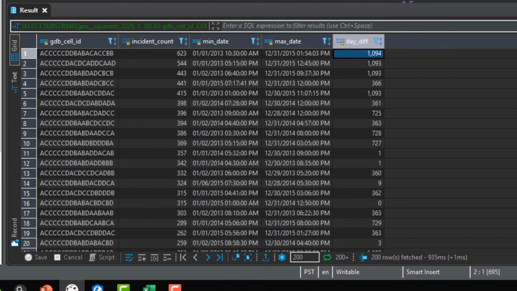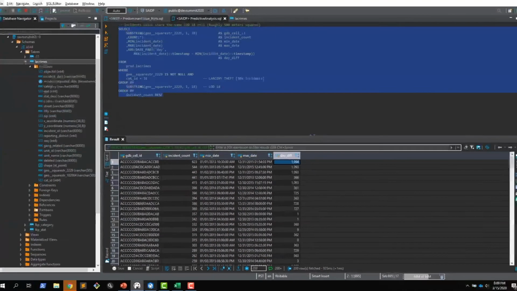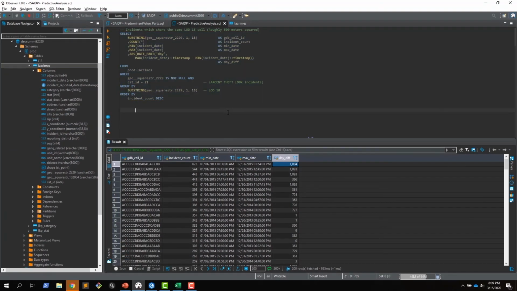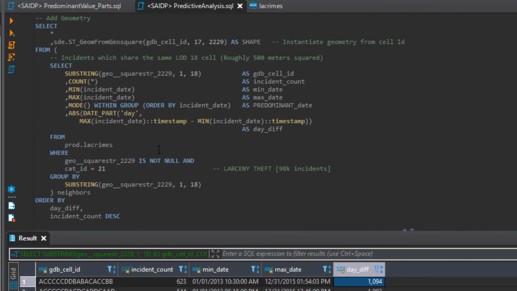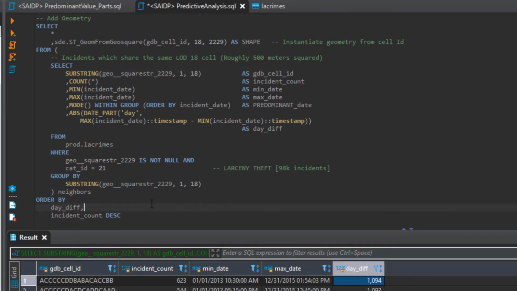Okay, so let's take this back to Pro and see what that looks like on a map. Oh, actually, before that, we have to add the spatial component to it, because right now this is just a table query. So similar to what we did previously, we are just going to bolt on this geometry using our same spatial operator, stgeom from GeoSquare, which takes in the cell ID, the LOD, and the SRID. And in this case, this is a typo. That should be LOD18 because that's the level of detail which we care about, and we're grouping by here.